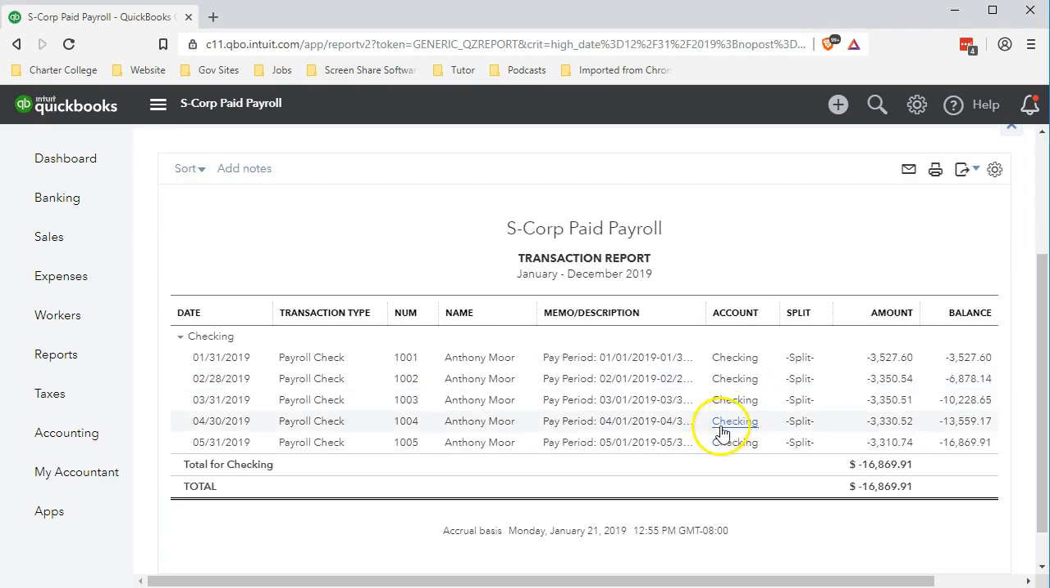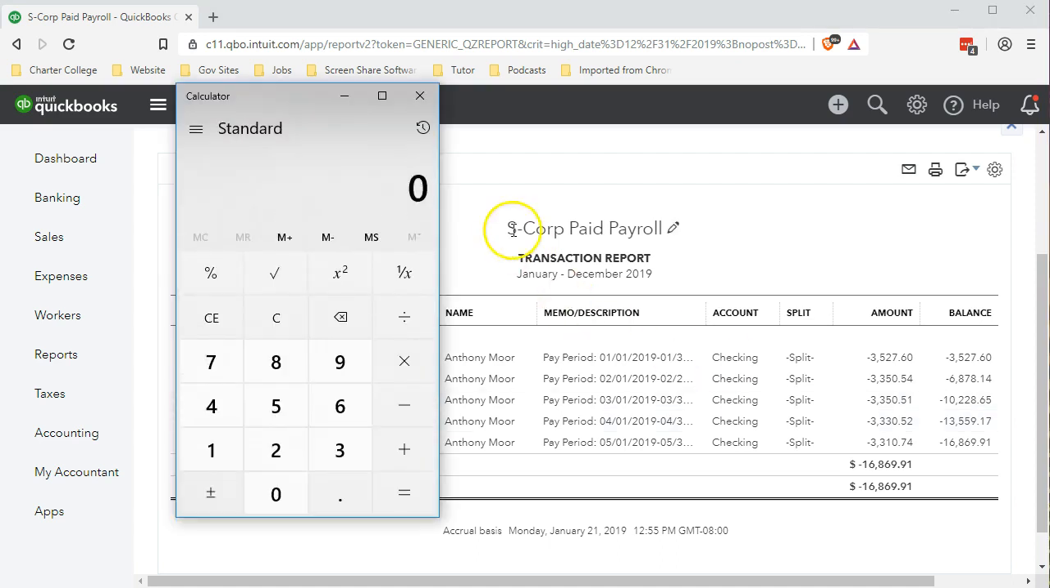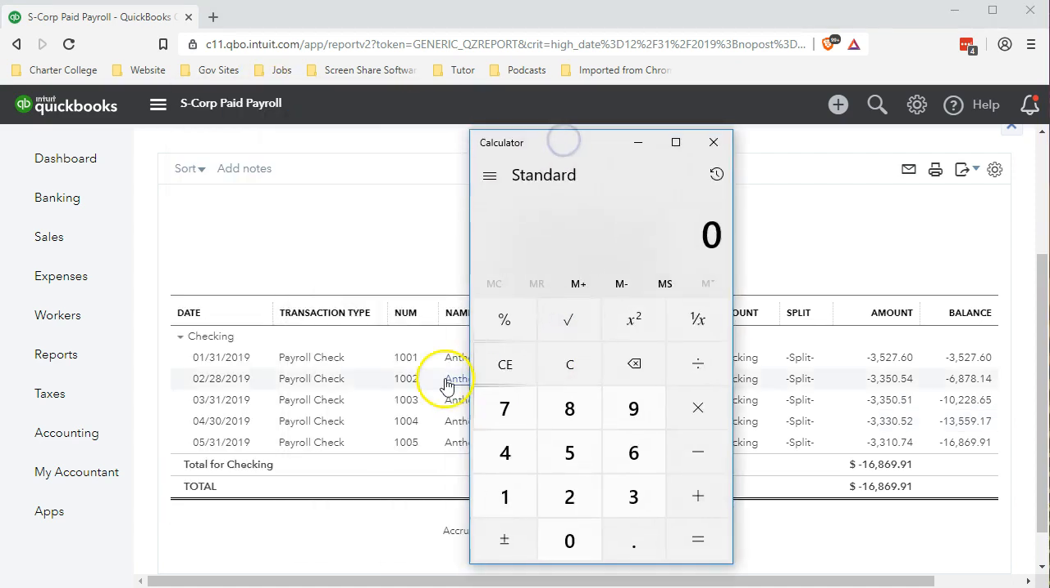All we have are paychecks at this time, and we're going to go down to the one we just processed, the latest check, that being for $3,310.74 as opposed to the prior check, $3,330.52. Note this is the net check that is being paid, not the gross pay.